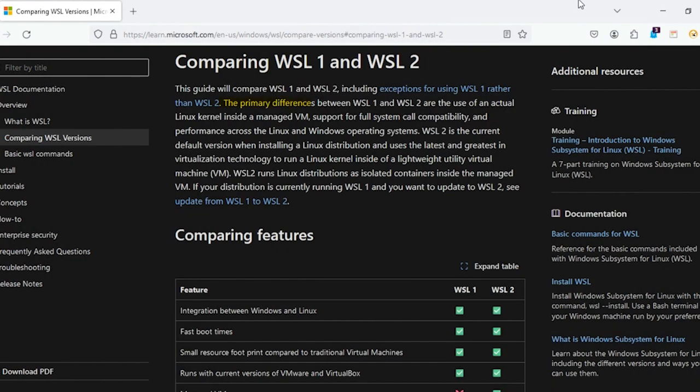There are two versions of WSL available. To compare the two versions, we can go on the official Microsoft website. I'll leave a link in the description. The primary differences between WSL 1 and 2 are the use of an actual Linux kernel inside a managed VM, support for full system call compatibility, and performance across the Linux and Windows operating systems. WSL 2 is the current default version when installing a Linux distribution and uses the latest and greatest virtualization technology to run a Linux kernel inside of a lightweight utility virtual machine. WSL 2 runs Linux distributions as isolated containers inside the managed VM.